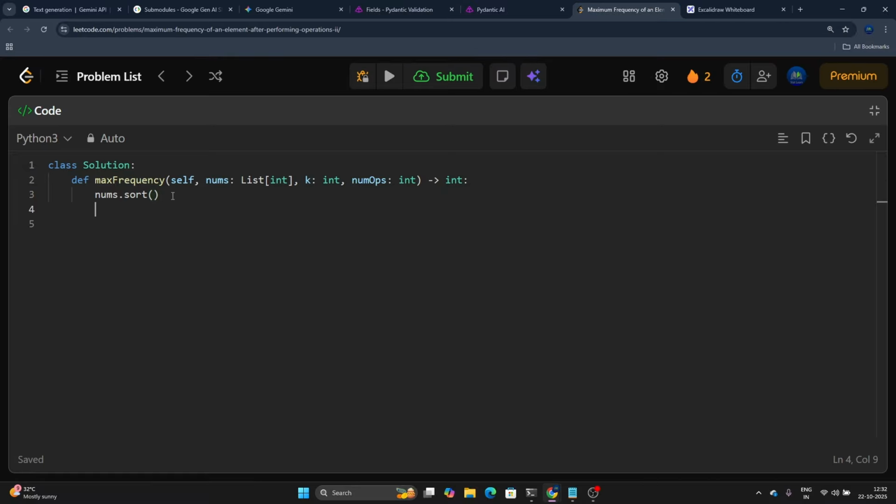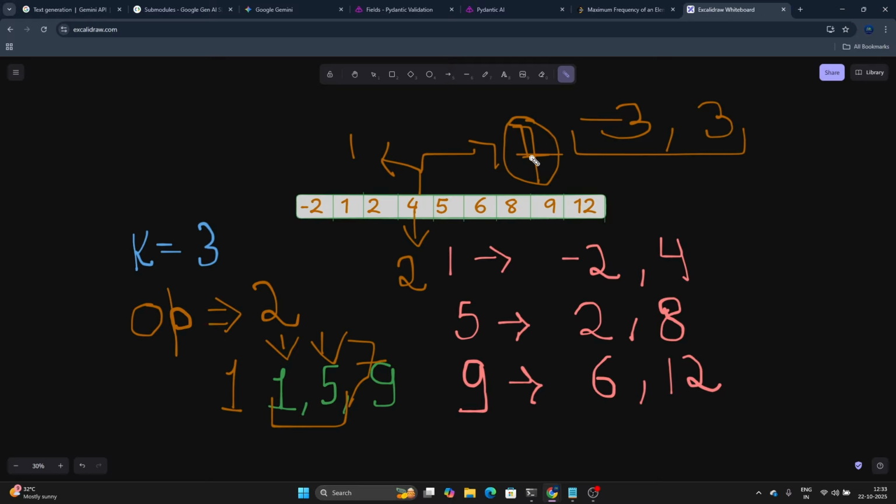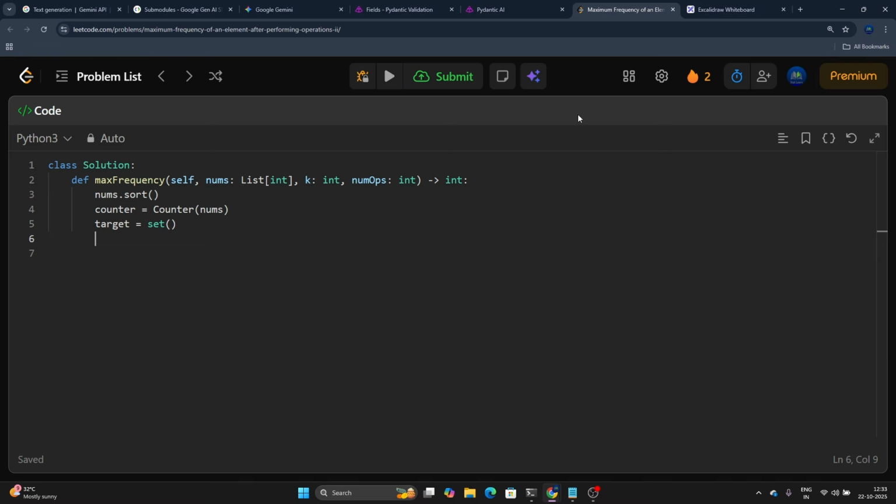So we sort the data, and now let's create a counter of your data. That is, count how many elements you have, or the frequency of each element. So for the counter, I can say counter of nums. Once we have done the counting, let's also create a set. I would say target is equal to set. These are all our potential targets, right? Now, why am I using a set? Maybe there is a collision. We would be doing the processing for a particular target multiple times, and let's not do that. That is why I'm using a set.